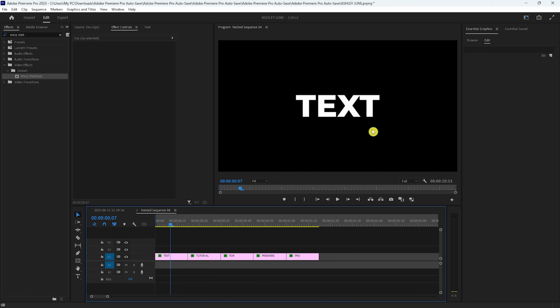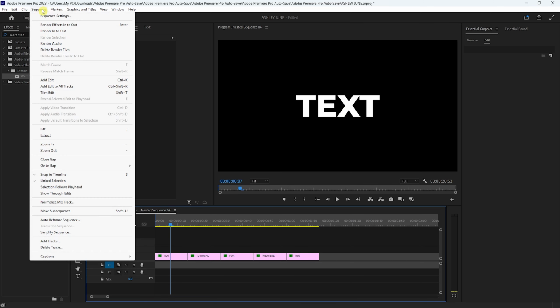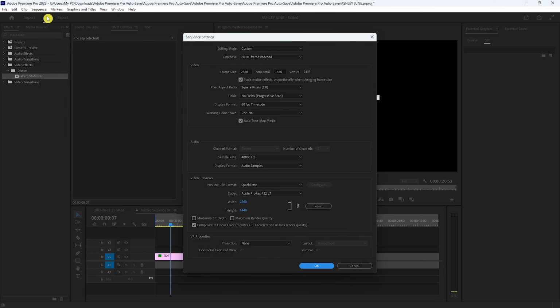So first, we need to make our settings 4K before we'd be able to export it in 4K. To do that, you need to click here on Sequence on the top left and click here on Sequence Settings. In here, you want to navigate into the frame size. So you would want to set this to 4K.